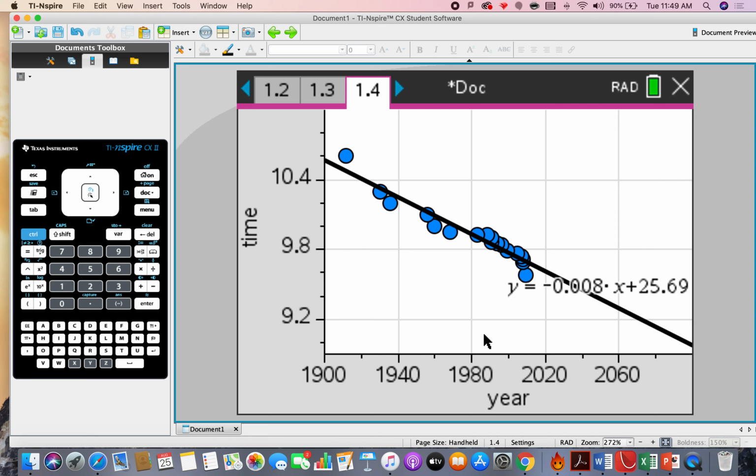Now, if I was to use my linear model, oh, that's not very good there. If I was to use my linear model to make that prediction, remember y is the time, and in class, remember we substituted 9 for the y, and we solved for x to find the year when 9 seconds will be broken.